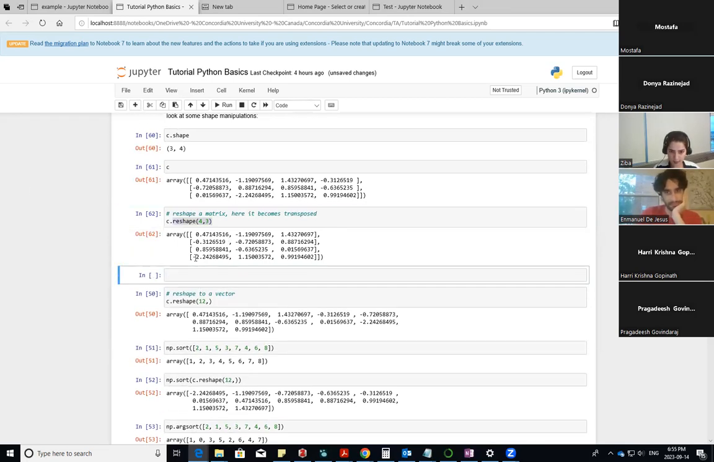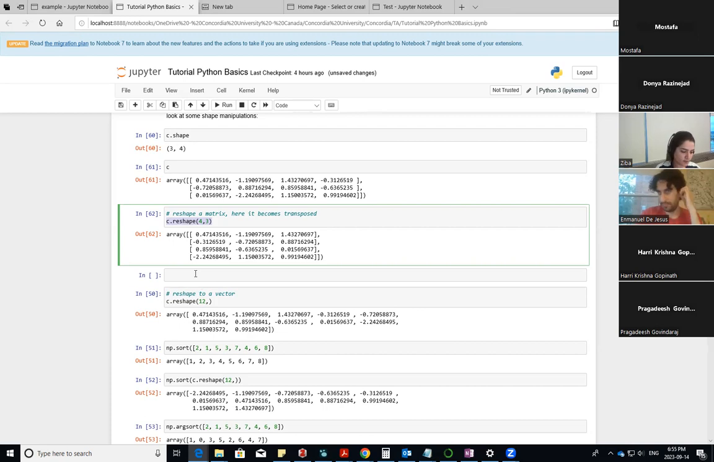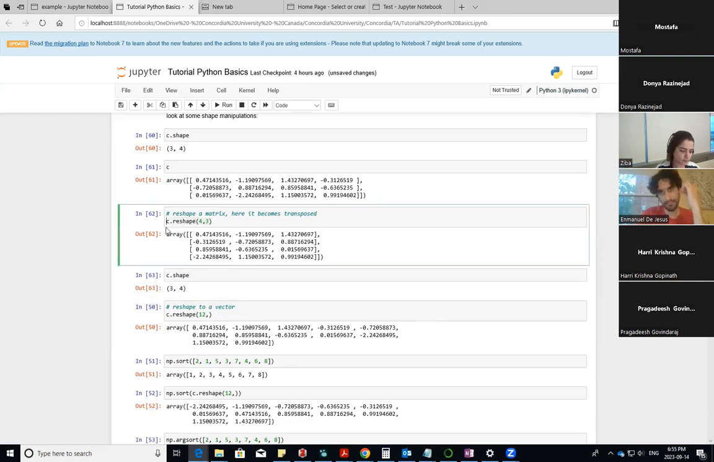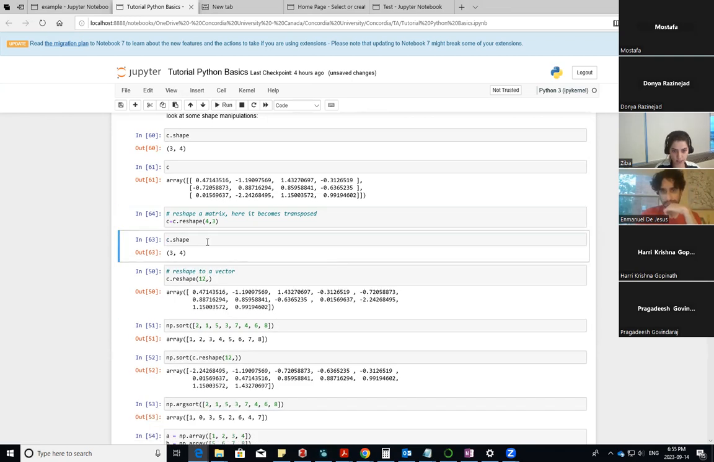If you do that and don't copy the result into another n-dimensional array, it has its initial dimension. If I run the shape again, it's still 3 by 4. But if I rewrite it, that's going to change.